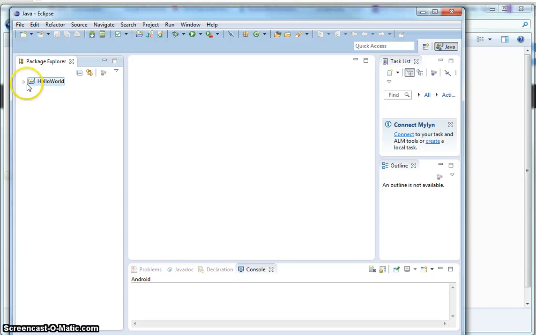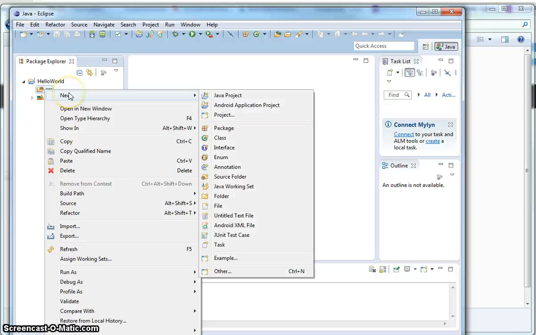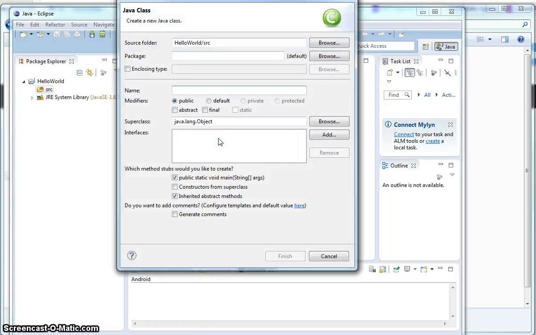Okay, on the left hand side of my screen I have a project there now. The first thing I need to do then is create myself a class file. So on this source folder here, again I select New, and this time I select Class. Okay, I'm going to call my class exactly the same thing as I call my project, so I'm going to call that Hello World.